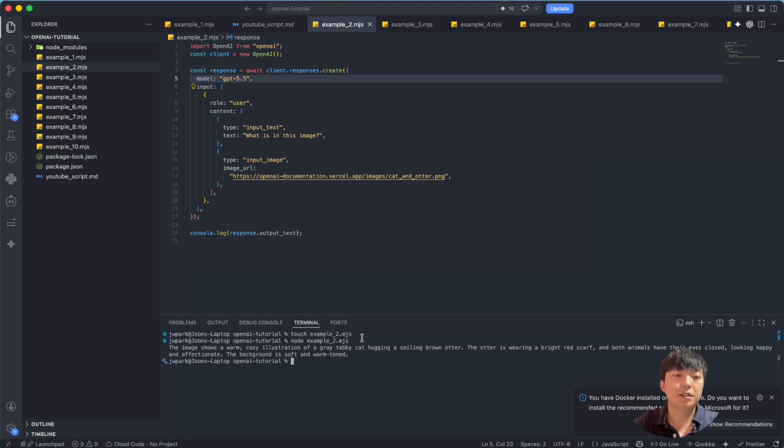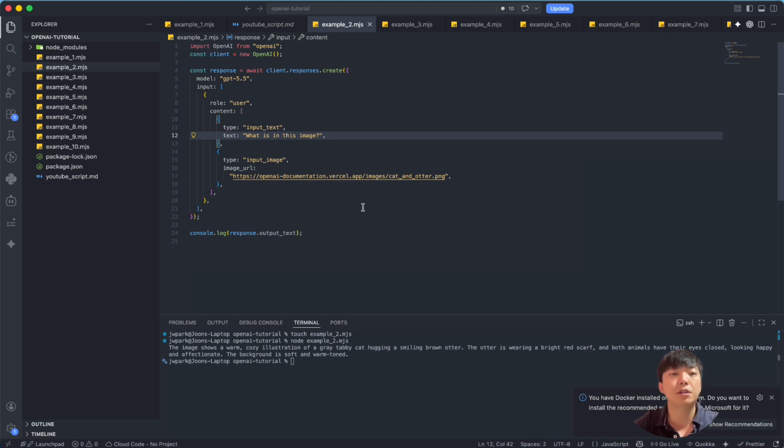As you can see, the response that we received was, the image shows a warm, cozy illustration of a gray tabby cat hugging a smiling brown otter. The otter is wearing a bright red scarf, and both animals have their eyes closed, looking happy and affectionate. The background is soft and warm-toned. So you can see GPT 5.5 did a fantastic job answering the question, what is in this image? It was able to reference the image URL and really understand what the image was about.